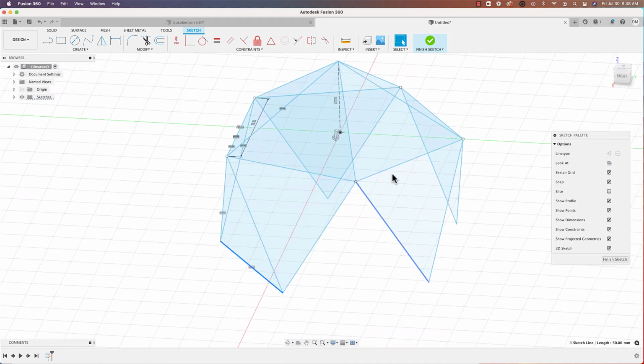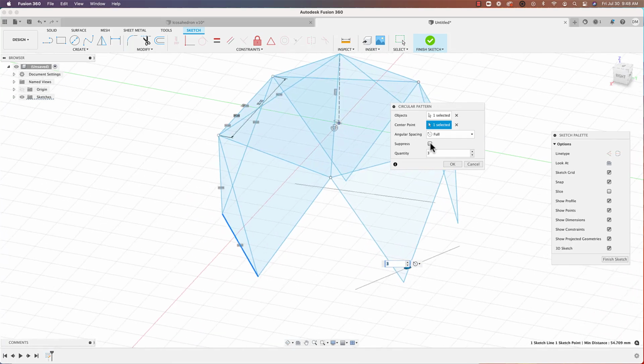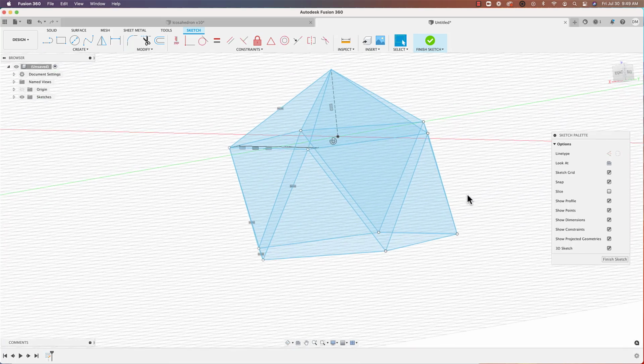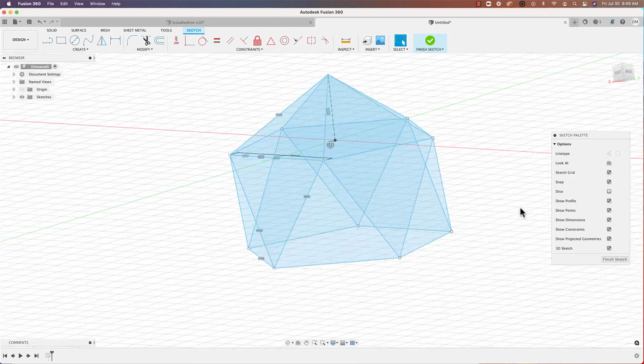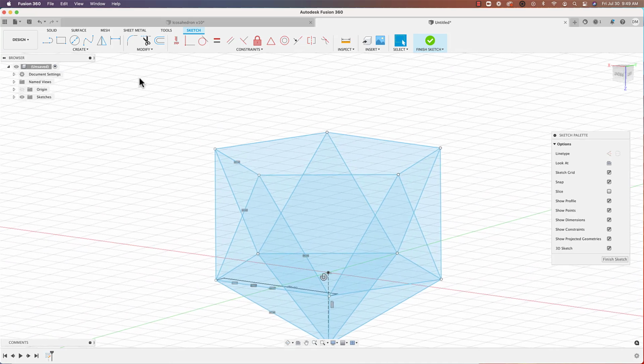Okay, and that takes care of those angles. So what I'm going to do is grab my circular pattern tool again, choose just that one line, and create a pattern of that. Choose my center point, give it 5, click OK, and now I've got this center portion done. And let's just flip it over and quickly do the bottom portion.